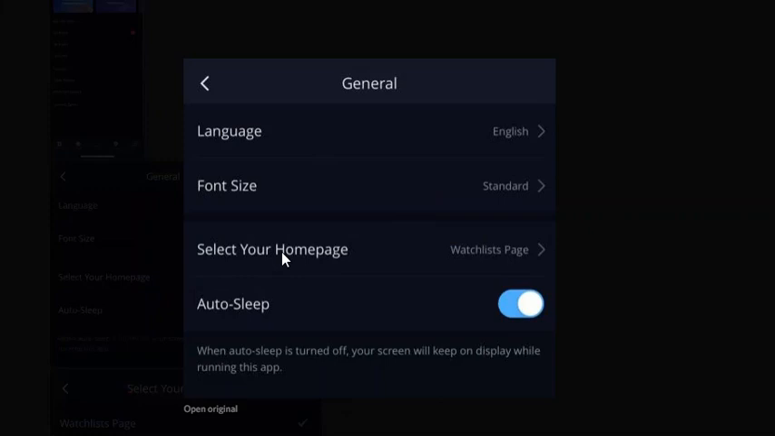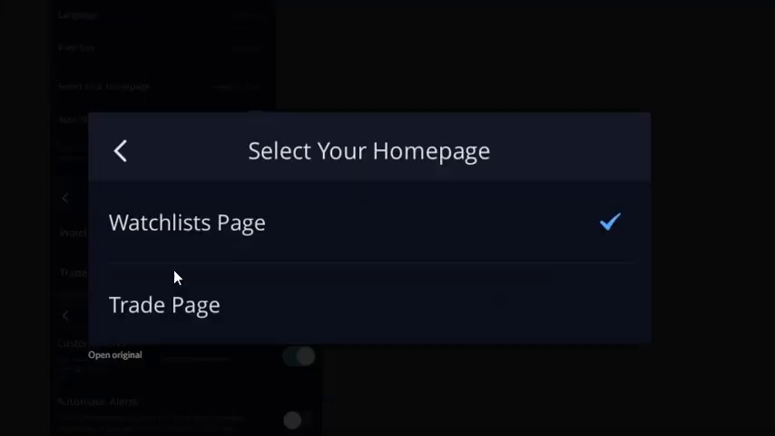You can look at your theme, which would be your night mode or day mode. Night mode is just a black screen, and day mode is a white screen, so that's really up to you. Here's an example of what the general tab looks like. So you have your language, your font size. You can select your home page. It can either be your watch list, it can be your stocks. As you see right here, it can be either your watch list or your trade page as far as your home page goes.